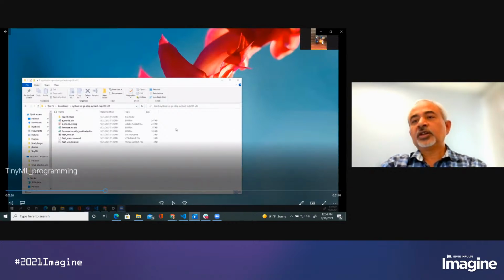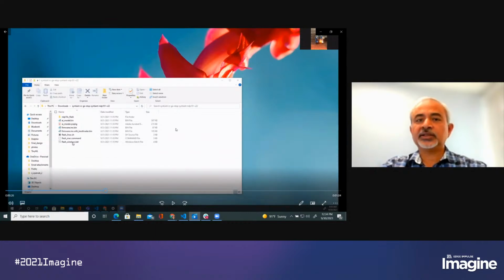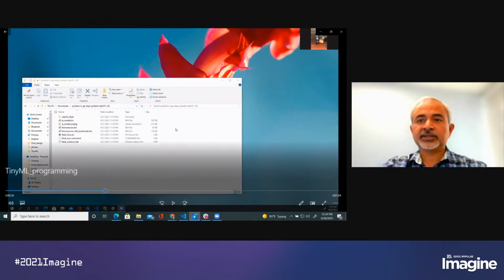Okay, so this is how you would test when the board first comes. And after that, you would be clicking on this flash_windows batch file. And when you do that, you would see this red light blinking several times while it is transferring all the data, and the command window would be showing the steps which are happening. So let me play the video again.